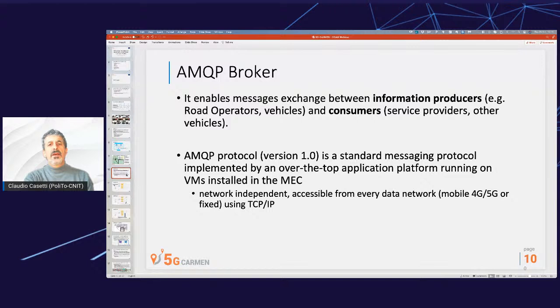Next, we have the AMQP broker. AMQP is a message brokering protocol. Its primary scope is to enable the message exchange between information producers, for example, road operators, and service providers. And it is used in 5G CARMEN also to send messages directly to vehicles through a specific interface called the basic interface. I will say something about this coming up in a couple of slides.